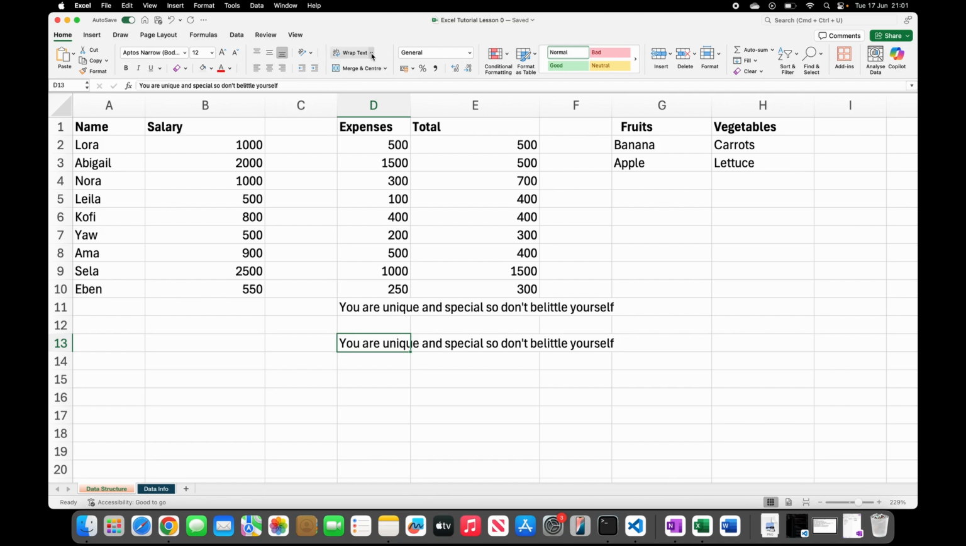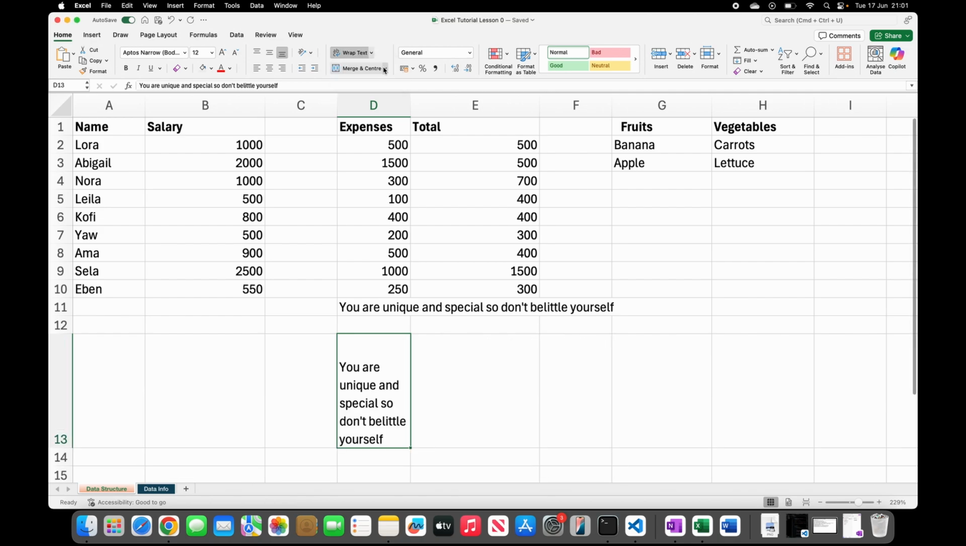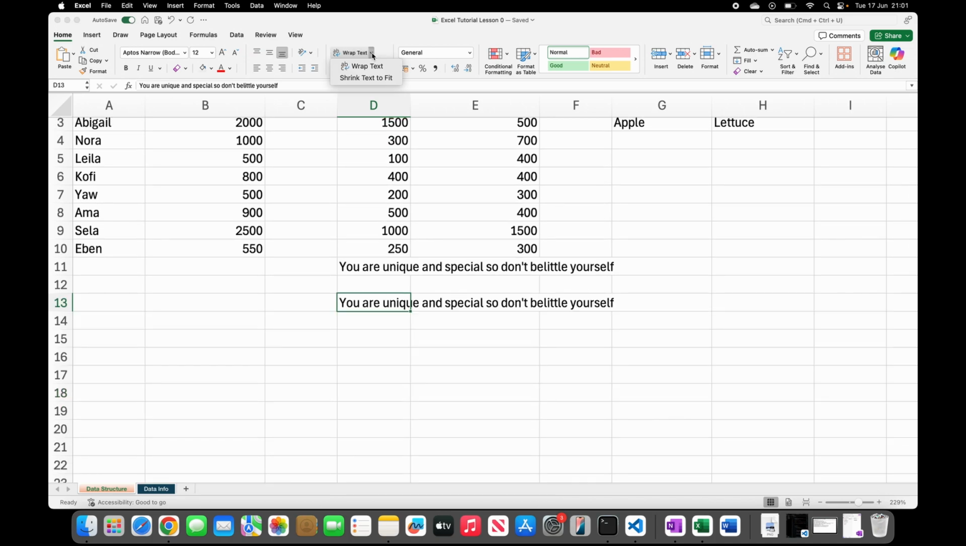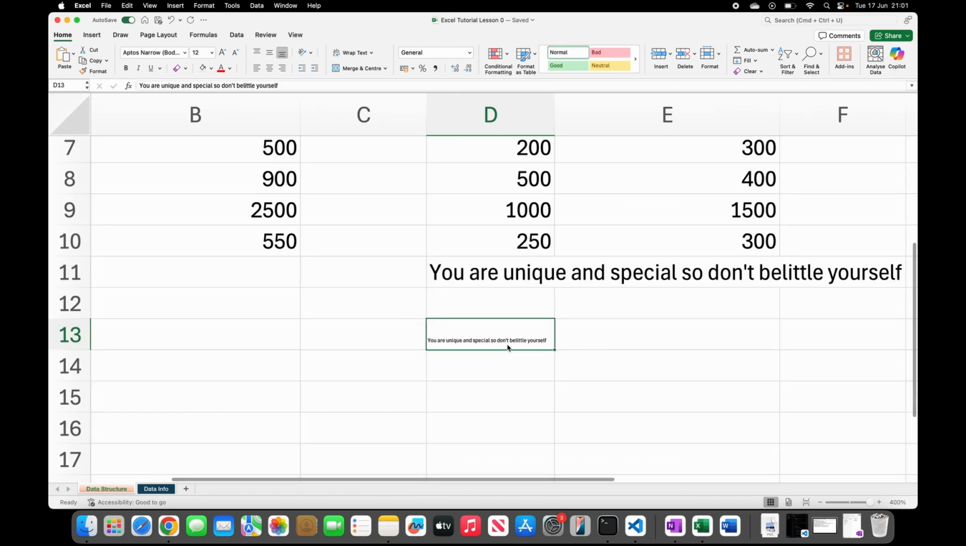When I select it, I'll click on the drop down under wrap text and click on wrap text. It's going to wrap the text in one big cell for me. You can also select shrink text to fit. When you do this, it's going to make sure that the whole text fits into one cell, but the font size is going to be very, very small. So this is how it's going to be.